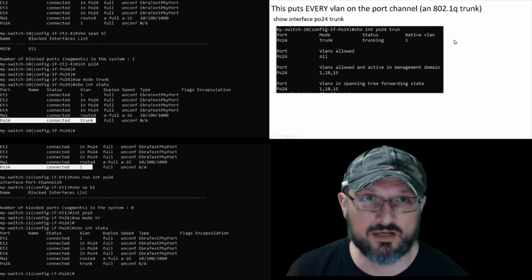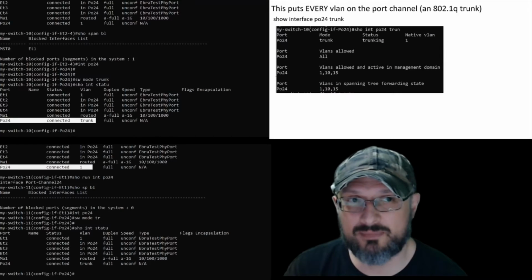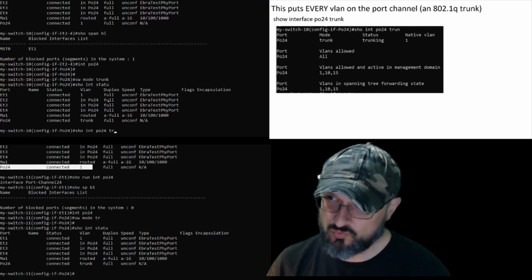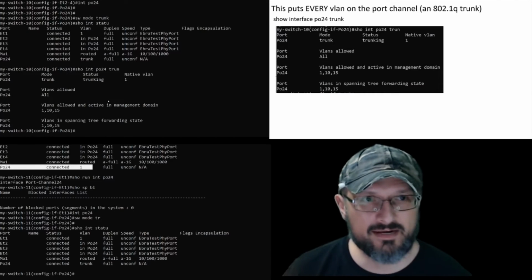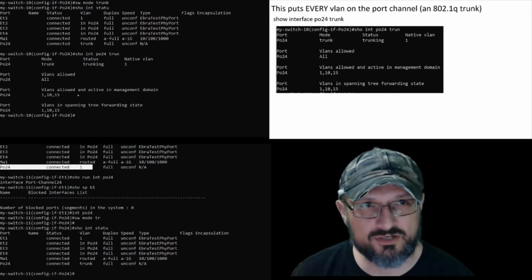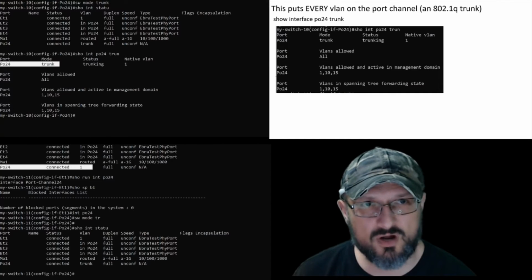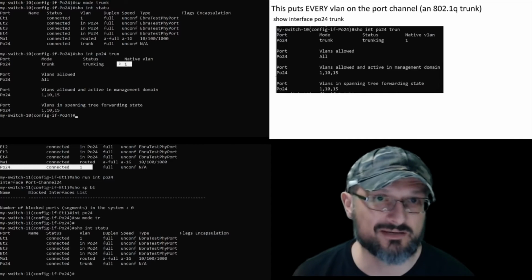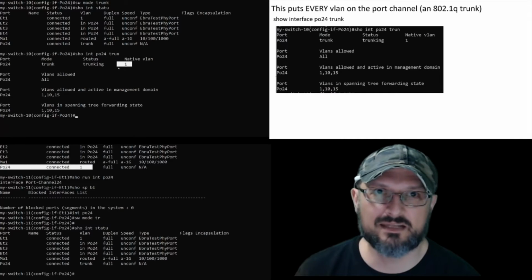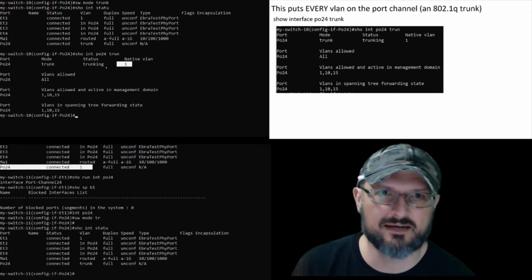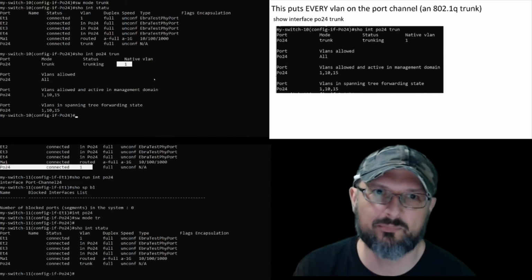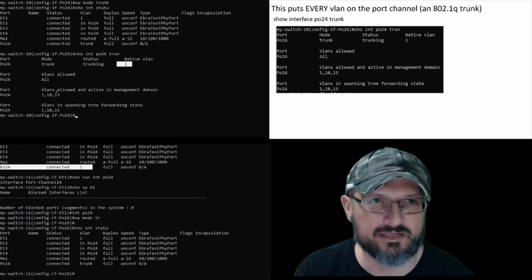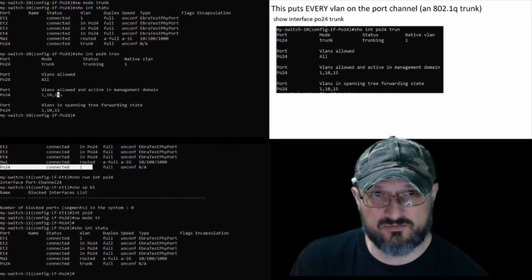You can actually do a command called show interface PO24 trunk, and it'll actually show you the configuration. It'll say, oh yeah, PO24 is in mode trunk. It's trunking. Yep, it actually gives you a native VLAN. Native VLAN just means if for some reason there's not a tag on the actual packets coming out of this interface, it's in VLAN 1. That's all that means.